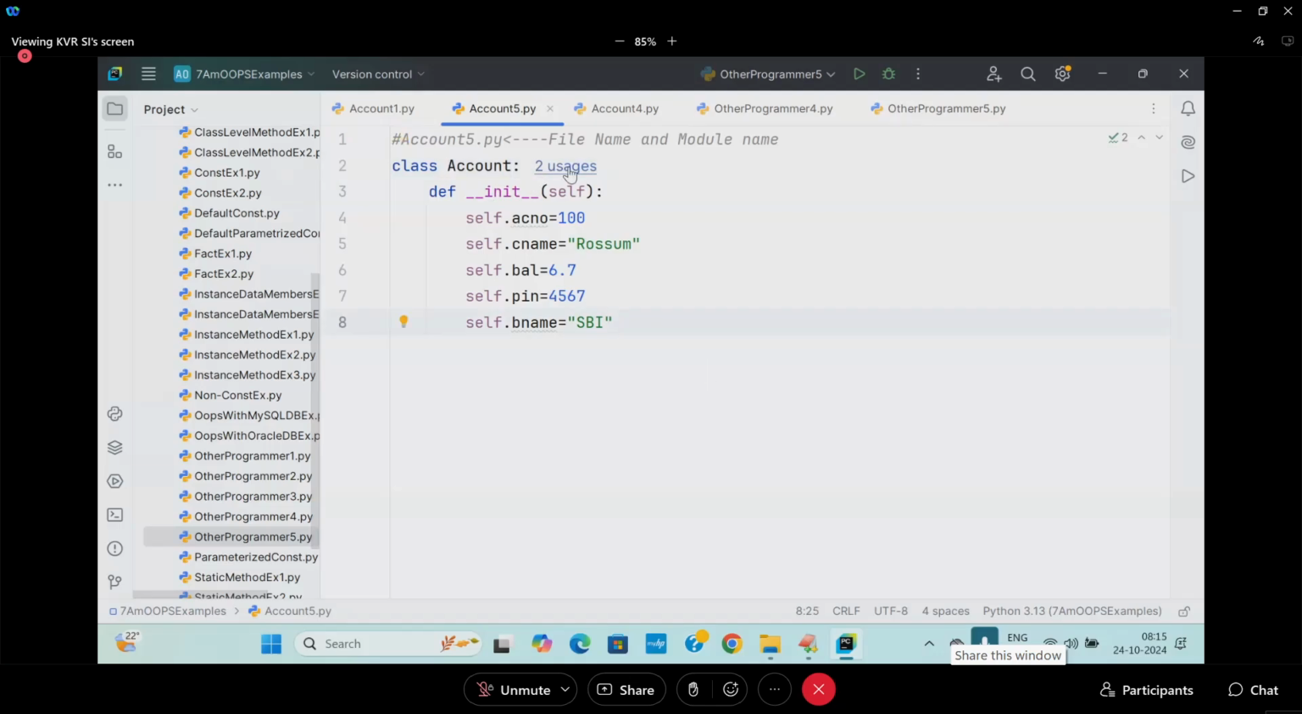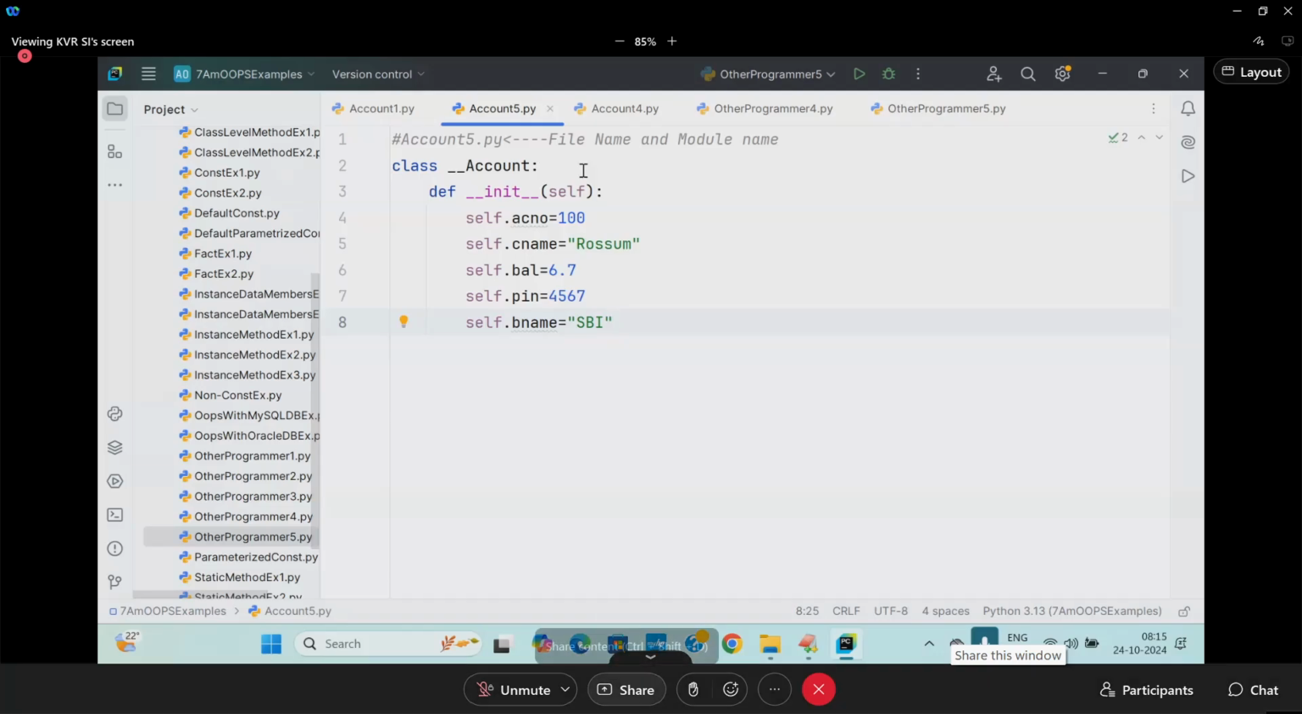2 usages. Today I don't want to give my class to import. I don't want to let anybody import my class. I don't want to give it. So I will make my class as what? Encapsulated. The moment I make my class encapsulated, the 2 usages are gone. Nobody can import my class.